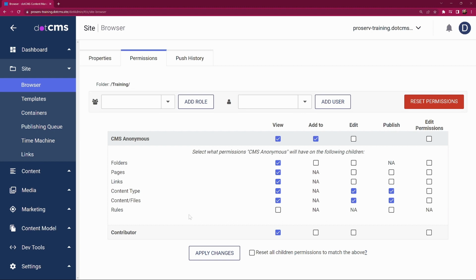It's important to note the distinction between these children objects and the folder itself. The gray bar that we saw previously represents the object we're currently looking at. This bar that states CMS Anonymous represents this folder, the training folder. So if I were to check or uncheck View in this gray bar, that means I can now no longer view the training folder. If I check or uncheck Add To, I can control whether or not we can add to this folder.